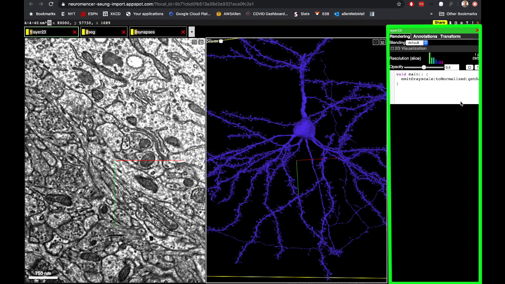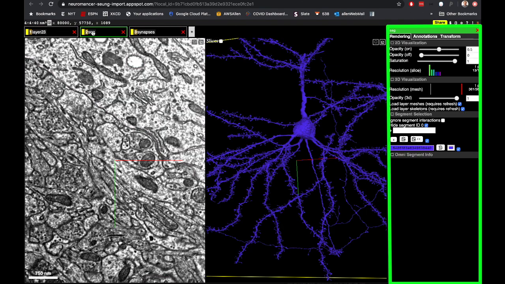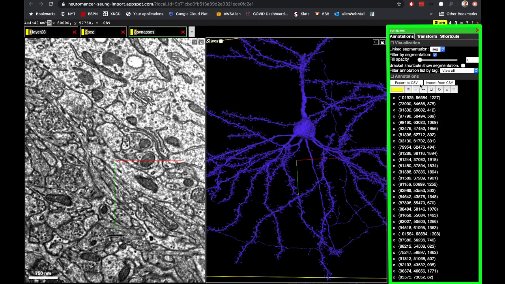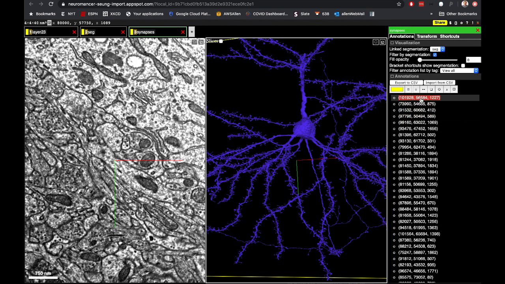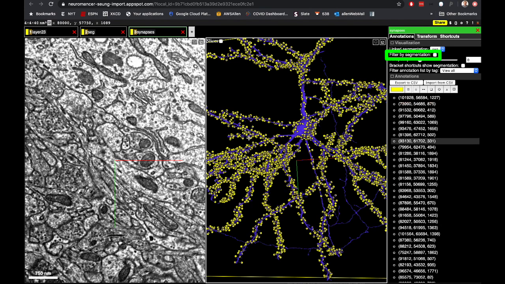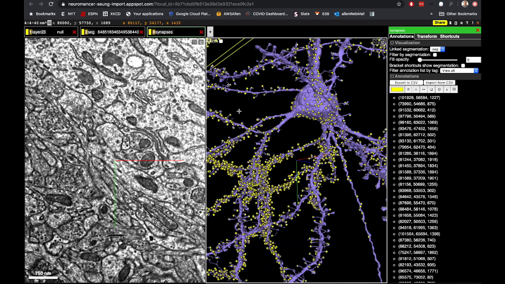If you right-click on each of the layers, you get information on the right-hand side that shows you more details and options about that layer. When you do so to the synapses layer, you see some options you might not be familiar with. Here we have a list of points that represent all of the synapses onto this neuron. Above that list, you can see a set of options which control how those synapses are displayed. If, for example, you uncheck this filter by segmentation button, you're going to see all of the synapses show up in 3D.